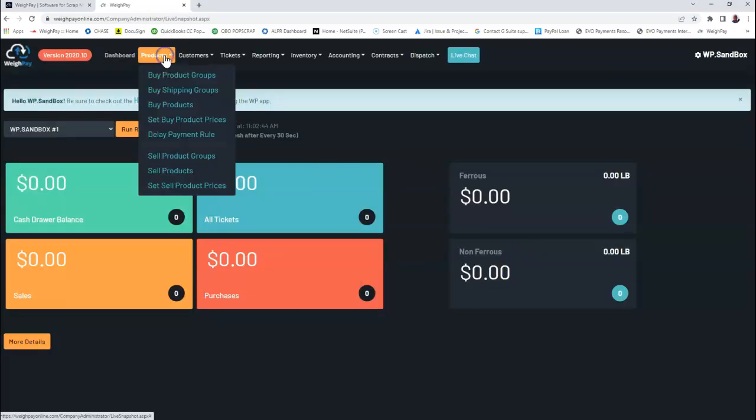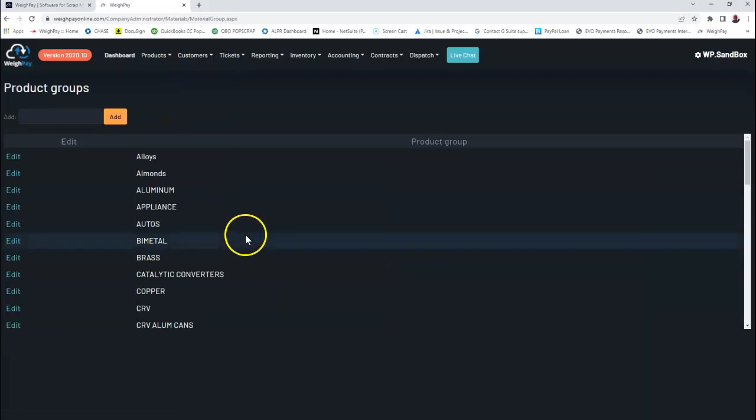Once we get here, we're primarily going to focus on these four sections right here for your Phase 1 training, and that is how to set up a product group, a shipping group, buy products, and how to create pricing. So let's go ahead and get logged into what your products are. So this group is like copper is a group, brass is a group, all your different commodities are going to have a group, and then they're going to have individual products inside of that group.